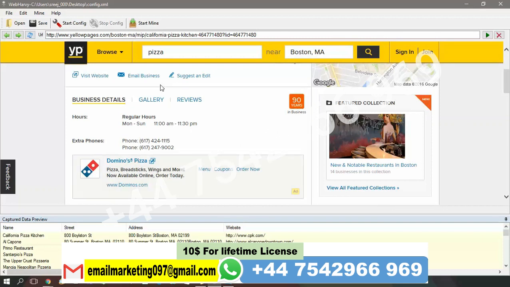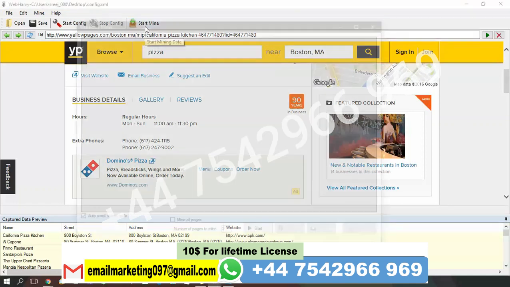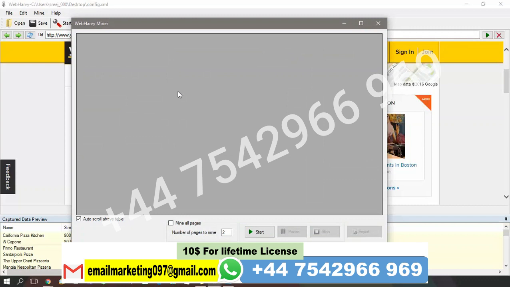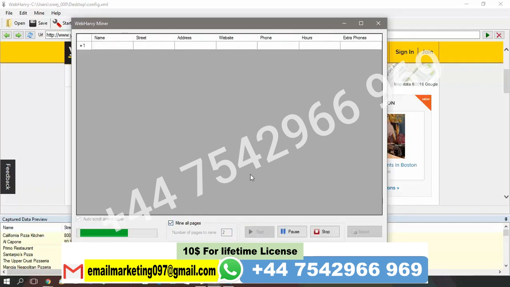To start mining using the configuration we just created, click the Start Mine button. This will bring up the miner window. Here you can specify the number of pages to mine or just click Mine All Pages. Click the Start button to start mining. Now WebHarvy will start mining data and the data mined will appear in the data table in the miner window.